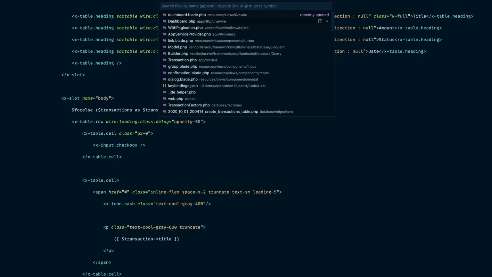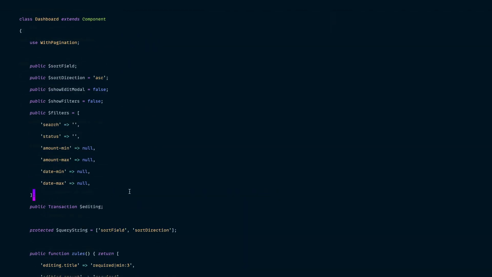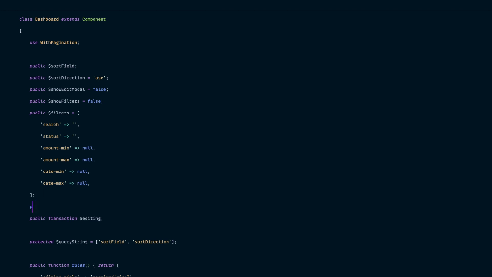So hopping over to the data side of things, we're going to need a new piece of data, and we could call it selected. Should we call it selected? Yeah, we'll call it selected. So selected is an array, and this is going to be an array of IDs, of transaction IDs. And maybe we'll put this above filters to be a little more aesthetic.